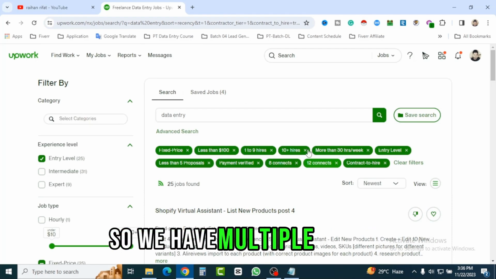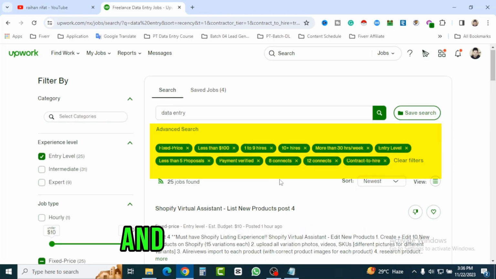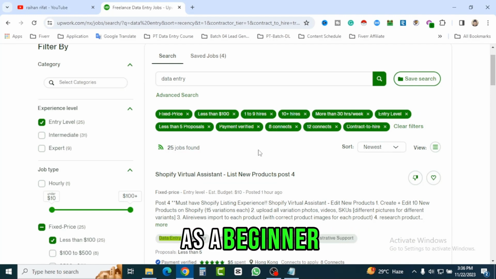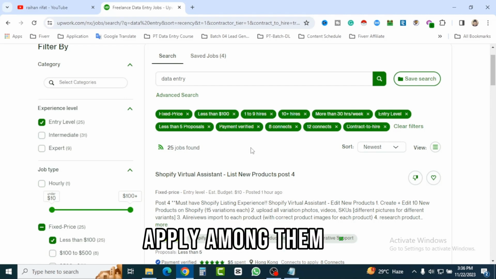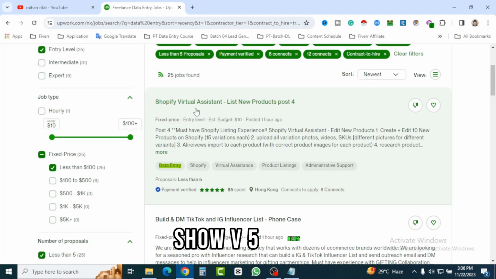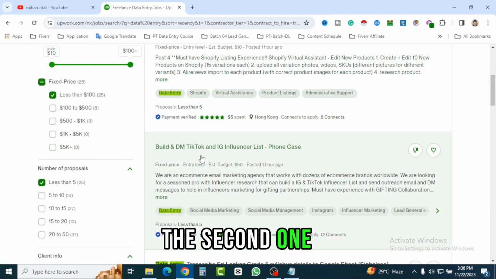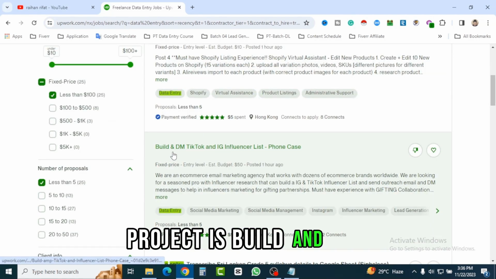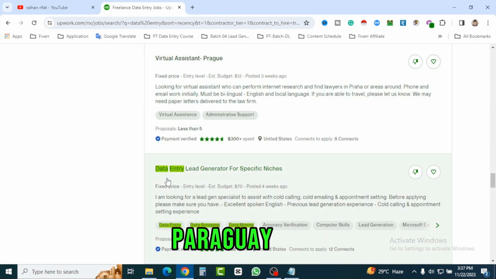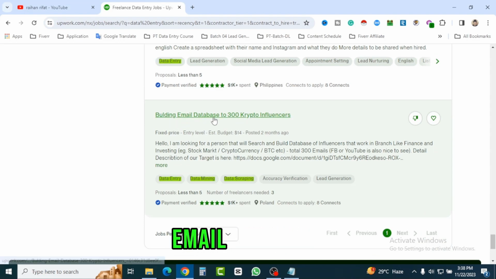All right, so we have multiple filters already applied, and now we have only 25 jobs found. So as a beginner you have to apply among these 25 and you have to search from them. Okay, the first one is Shopify virtual assistant, list new product. And the second project is build and DM TikTok IG influencer list, phone case. And you can see virtual assistant Paraguay, data entry lead generator for a specific niche. Alright, and building an email database of 300 crypto influencers.